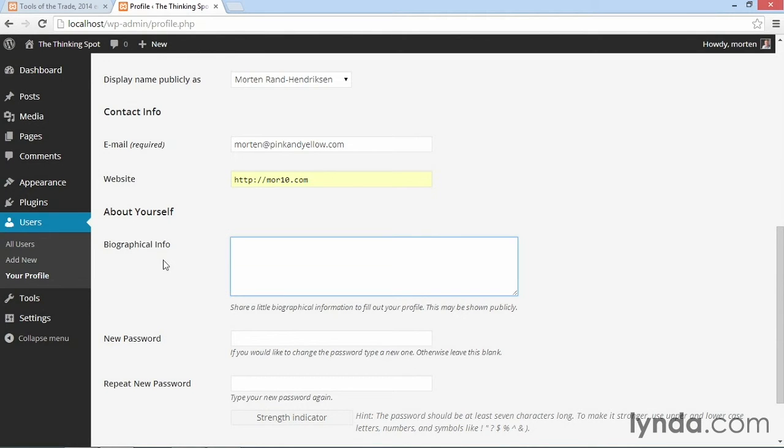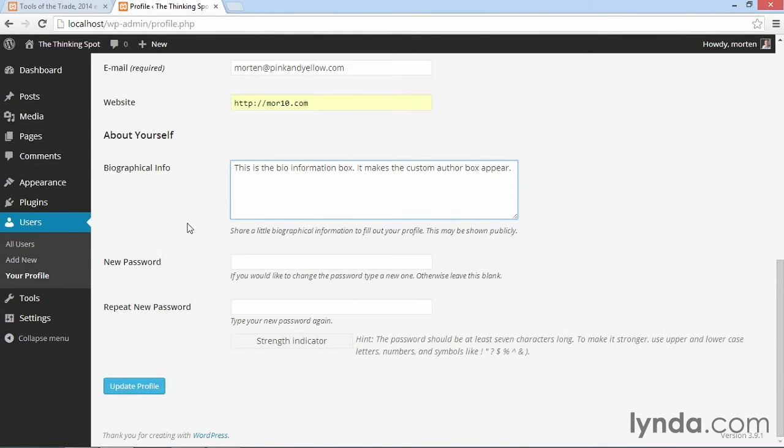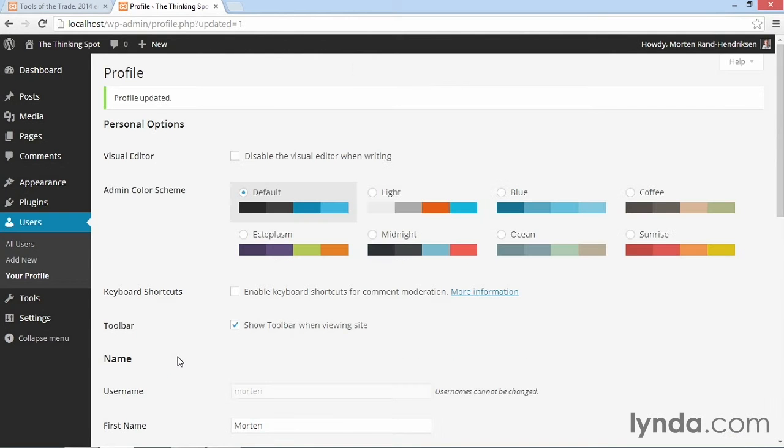You see, if you add bio information for a user within your site, that function automatically triggers the author box. So if you fill in this field, the author box appears. If you take information out of the field, then the author box disappears. So here I'm going to put in some basic bio information. And finally, I'm going to click Update Profile. And now I should have the custom author box appearing on my site.